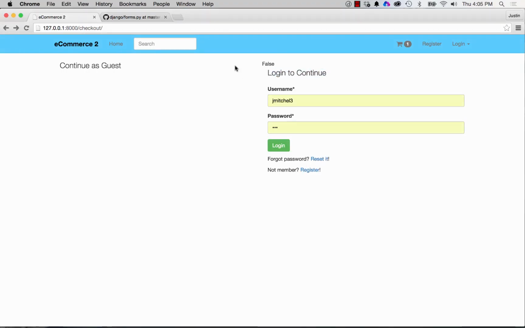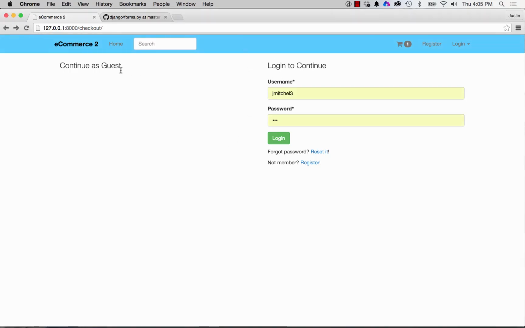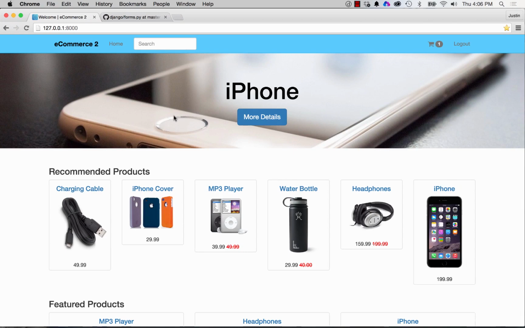There we go. So we have the two things, this user auth login, we'll say if user auth login, if not user auth, and if. All right, so there we go. We've got our continue as guest and login to continue. Now if I hit login here, assuming of course you actually logged in with the right password, it takes me to this home page, which is not really where I want it to go.